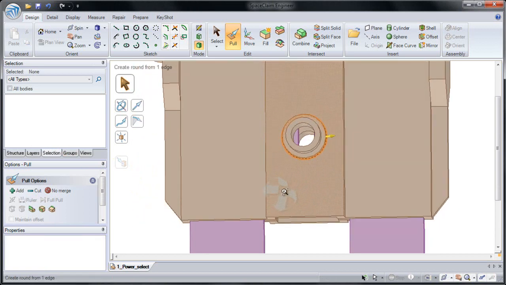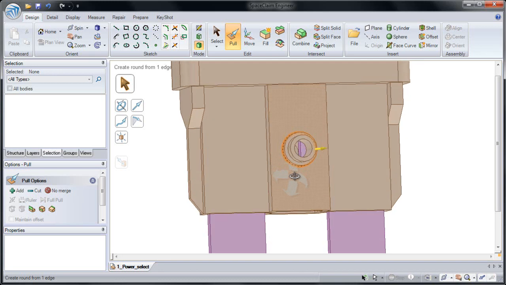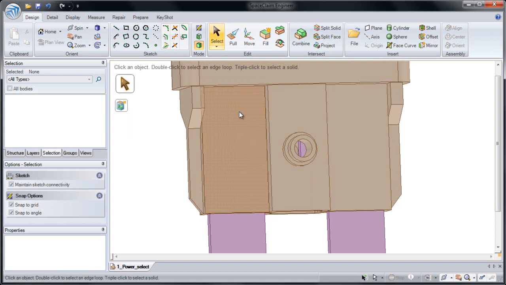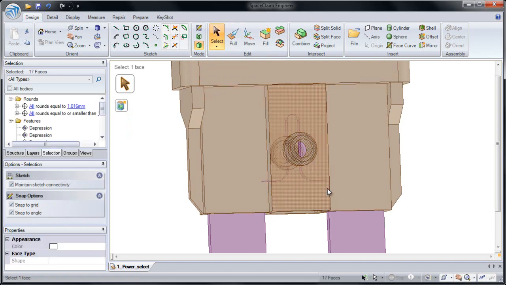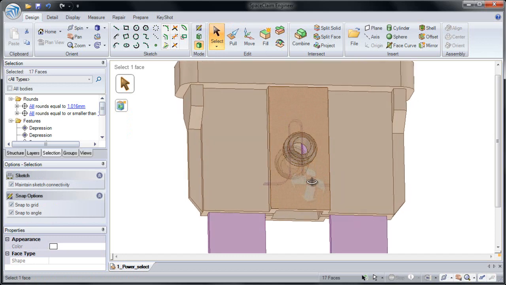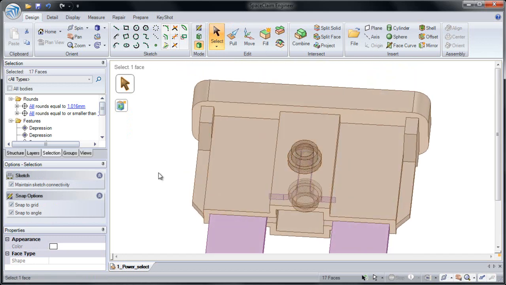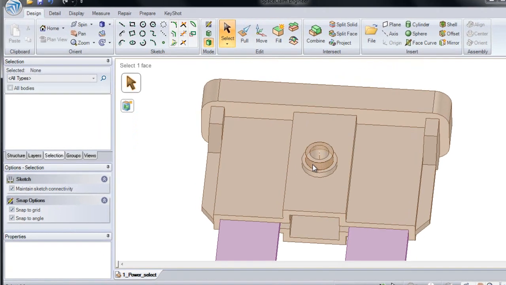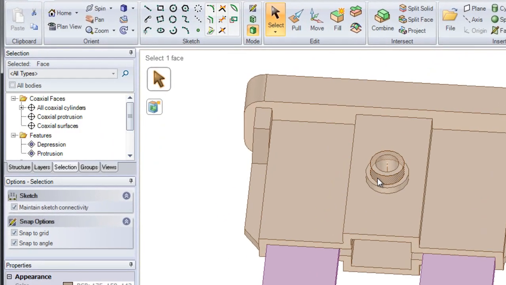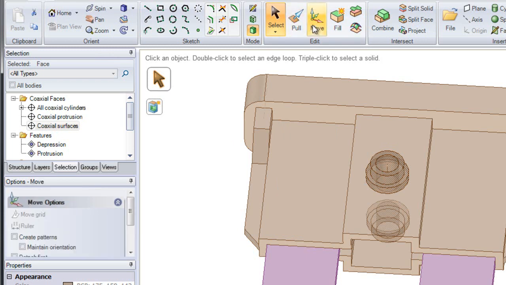It can also be useful for selecting on cylindrical faces. Normally, I may have selected this by doing a big box select. You'll notice that I have some of our faces on the purple model selected. This may not be what I wanted. Instead, I'll simply select on one of our cylindrical faces and expand my selection to coaxial cylinders or coaxial surfaces. Now I can move them all at the same time.